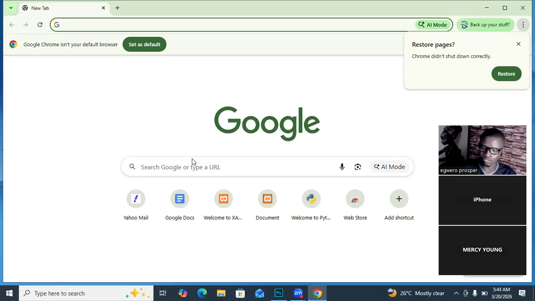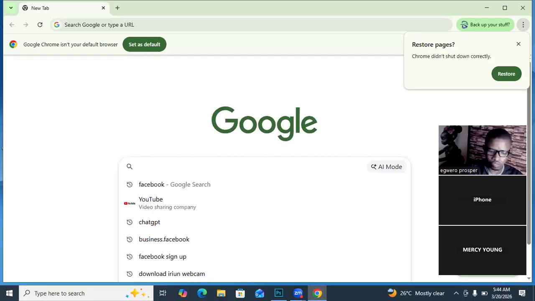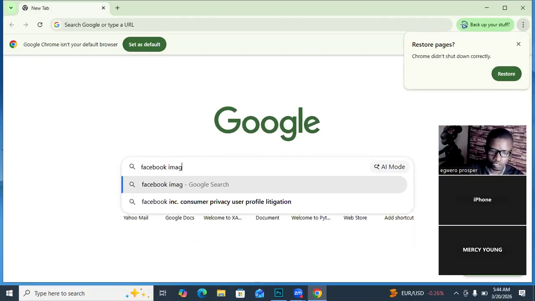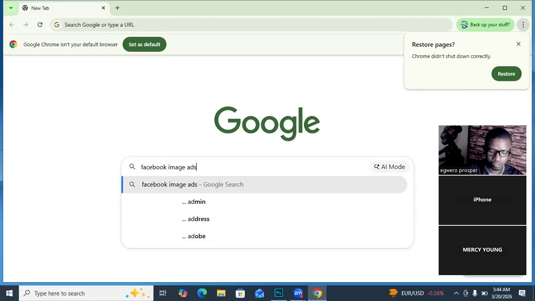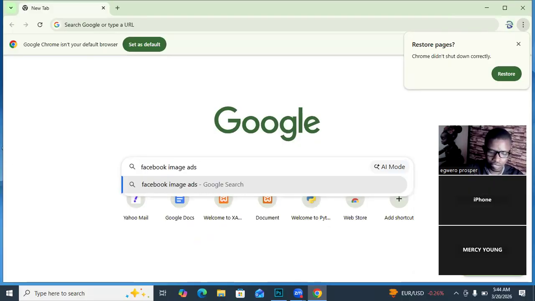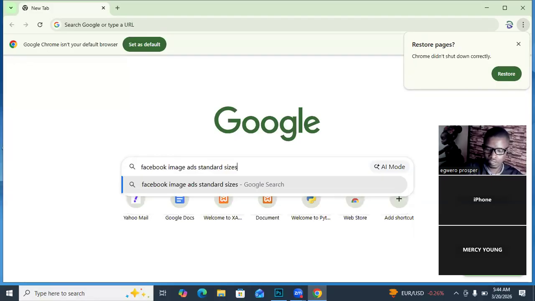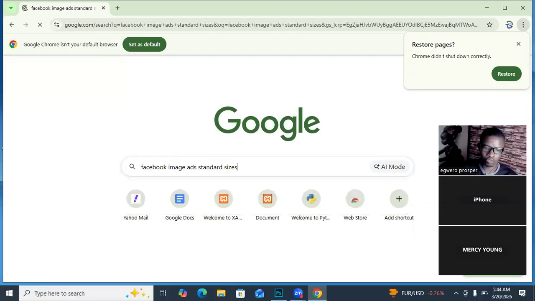I know at least two of them, but I want to show us the process so that once you identify where you want to advertise, all the standard parameters are on the internet. So if I search for Facebook image ad standard size or sizes, let's see what we are going to get.